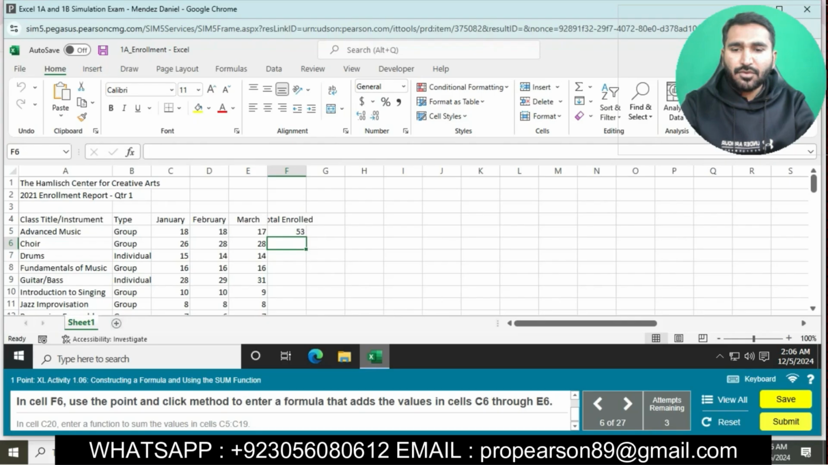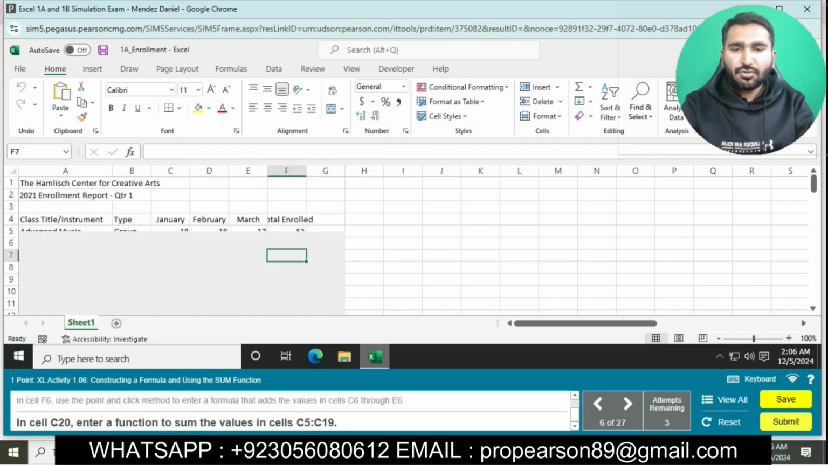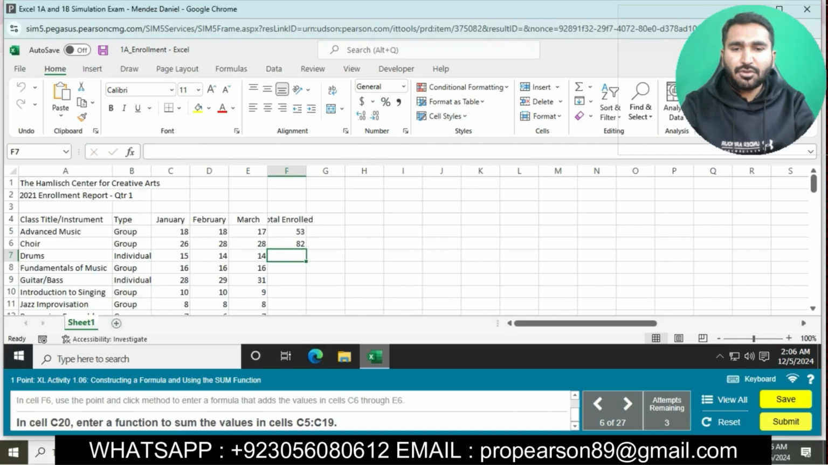In cell F6 use the point and click method to enter a formula that adds the value in cell C6 through cell E6. Click on cell F6, enter the SUM function for the range C6 to E6, and press enter. It will show total enrolled.